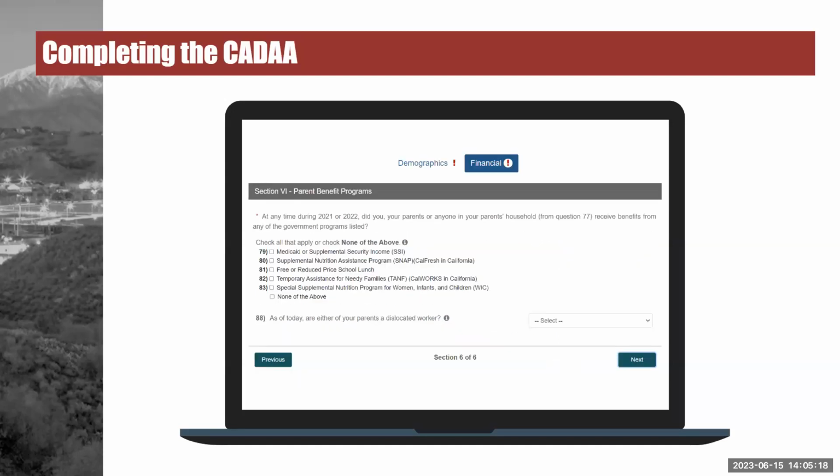After answering the various parent financial questions, you'll then need to report whether your parent or anyone in the parent's household received benefits from the programs listed on this application. Look at each benefit program listed and select the checkbox if any of the programs were received during 2021 or 2022. If no benefit program was received, then you may select none of the above. Additionally, you will need to answer whether either of your parents are a dislocated worker as of the date you are completing the application.